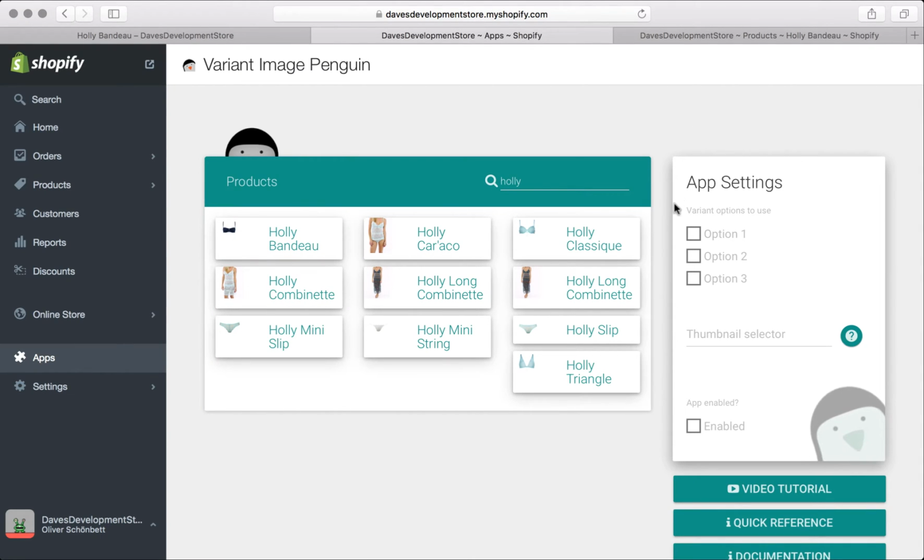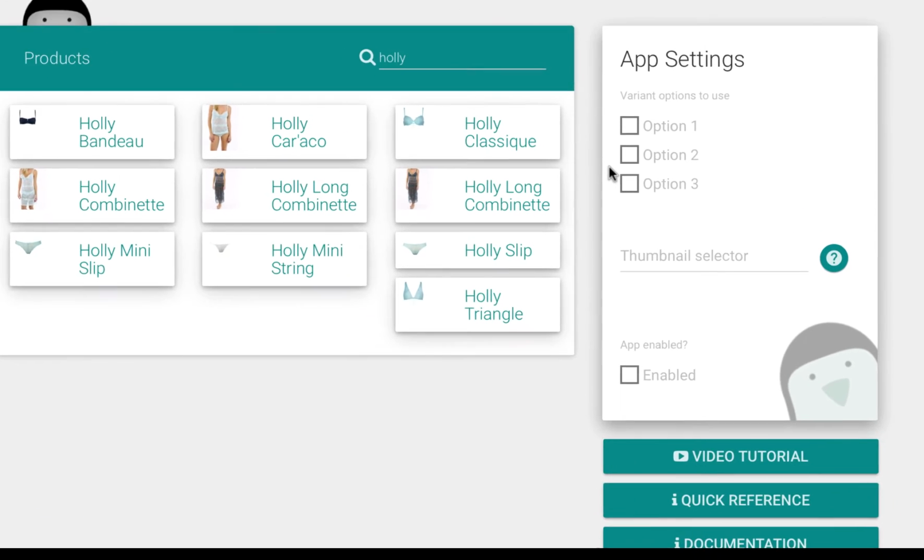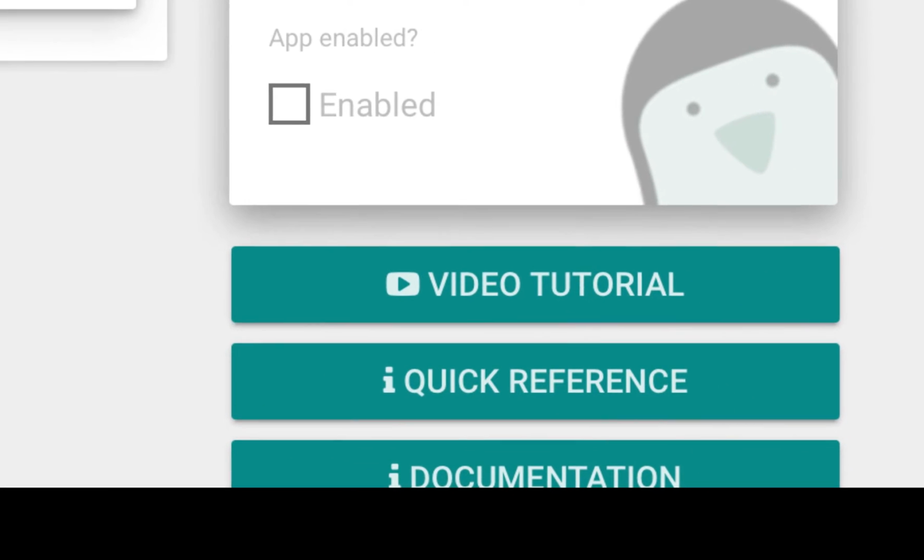In order to enable this functionality, there are some basic settings that we need to check up front. We recommend to follow the Quick Settings page, which you can find below the App Settings menu and which is also displayed after you install the app.